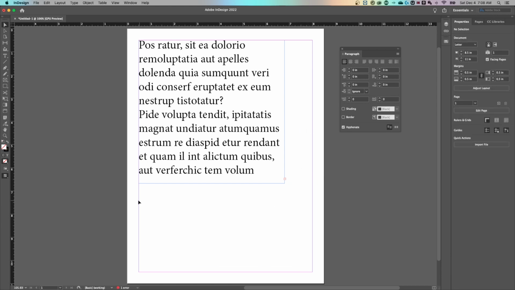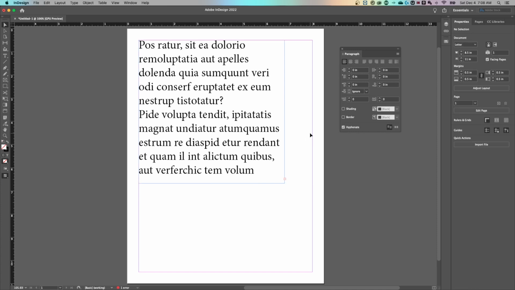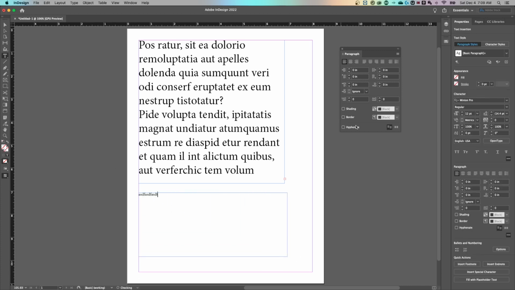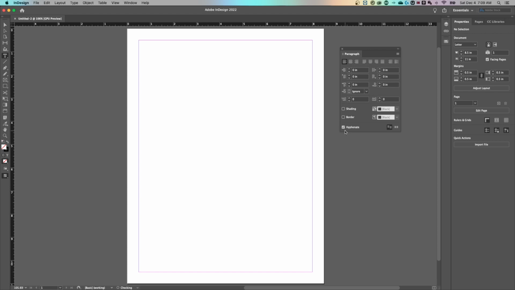So if we delete this one, which had hyphenate, this one does not have hyphenate, but look, once I click off, the paragraph options for the entire document are to have it default on. So if we click this here without having any text boxes selected, and then we press T for that type tool, create a new text box, this text box starts with hyphenate off. But if we were to exit out of this document and open up a new document, look, hyphenate is back on. So how do we make this default?